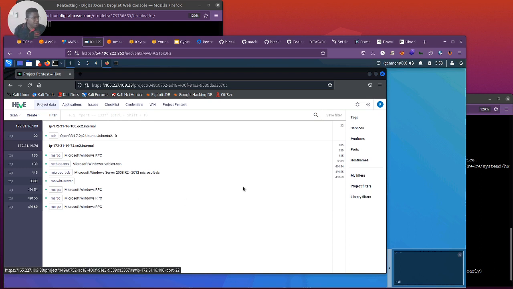So it looks like our result is correctly loaded, and we can see from our Hive platform on the host 1600, port 22 is open. That's the Ubuntu host, although we cannot reach port 21. Then on the host 1974, which is the Windows host, we can see 135, 139, 445, 3389, and a couple of these Microsoft RPC ports open.